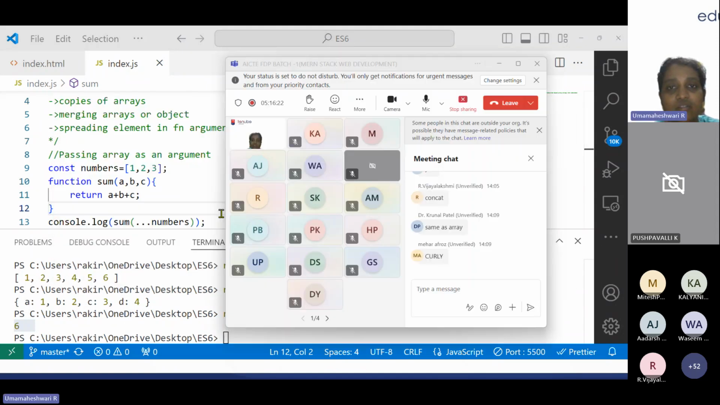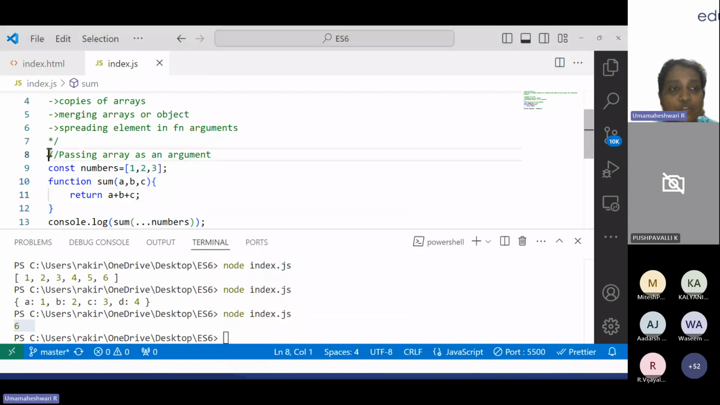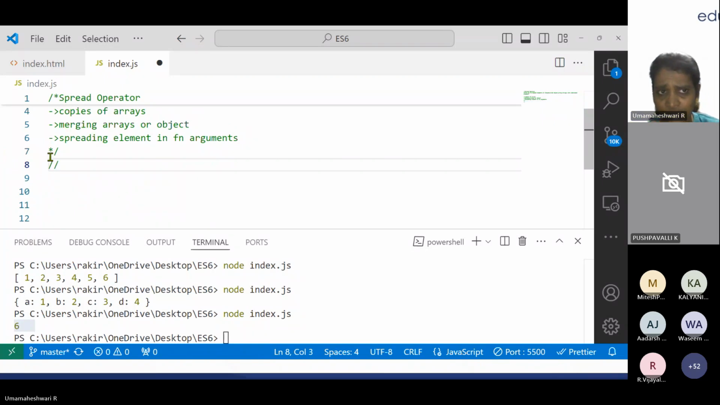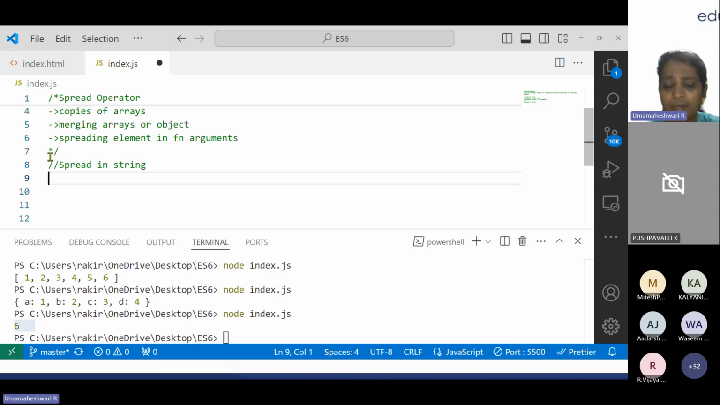So any questions on this? If you have any questions, you can put them in the chat box. You can also ask me. Clear? Okay. So one simple question to you all, if you know this concept. I will give you one piece of code. You tell me how you are going to spread the elements in a string. So, spread in a string. This is the same as array and object. You're going to spread it in the string as well. But how will you do it?